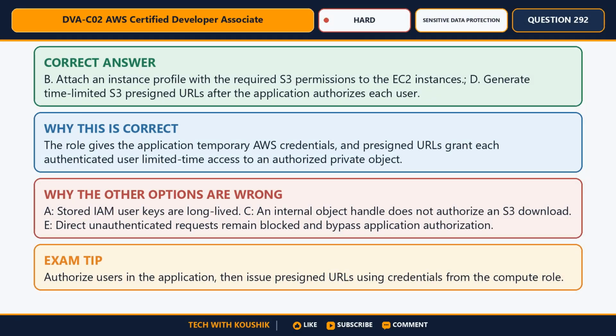The correct answers are B and D. B. Attach an instance profile with the required S3 permissions to the EC2 instances. D. Generate time-limited S3 pre-signed URLs after the application authorizes each user. Here is why. The role gives the application temporary AWS credentials, and pre-signed URLs grant each authenticated user limited time access to an authorized private object.